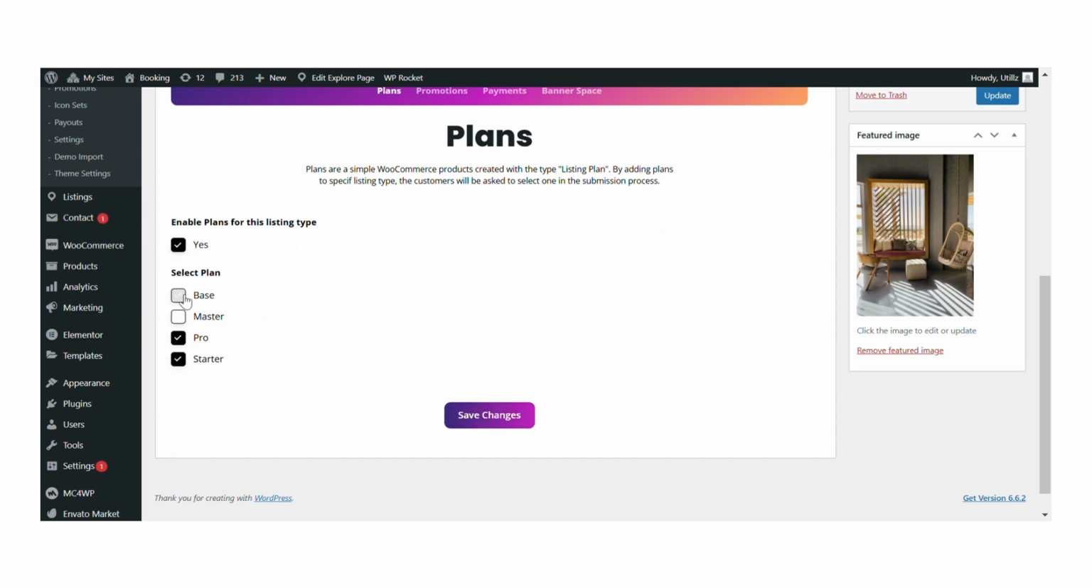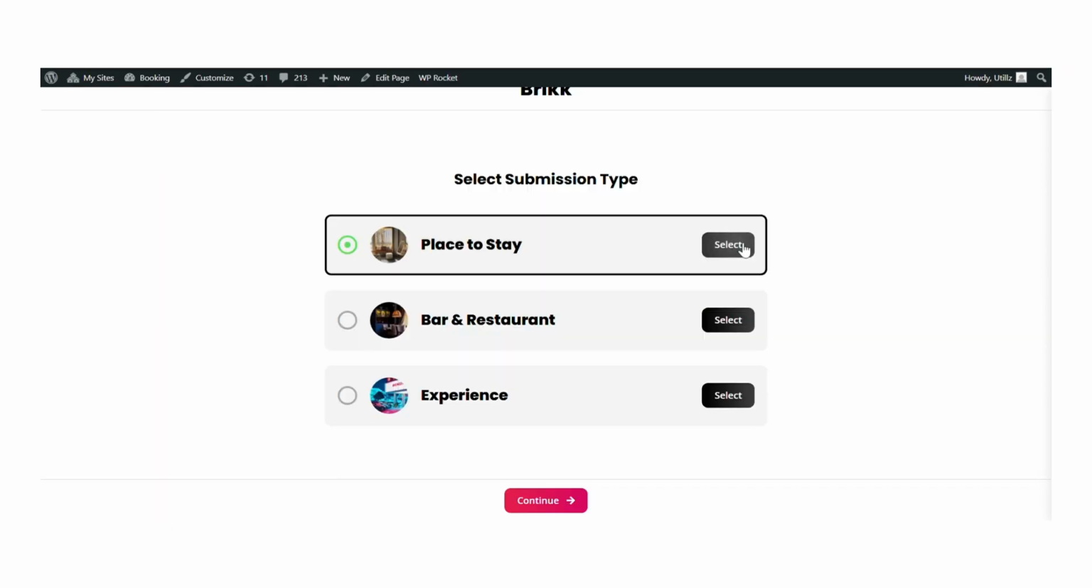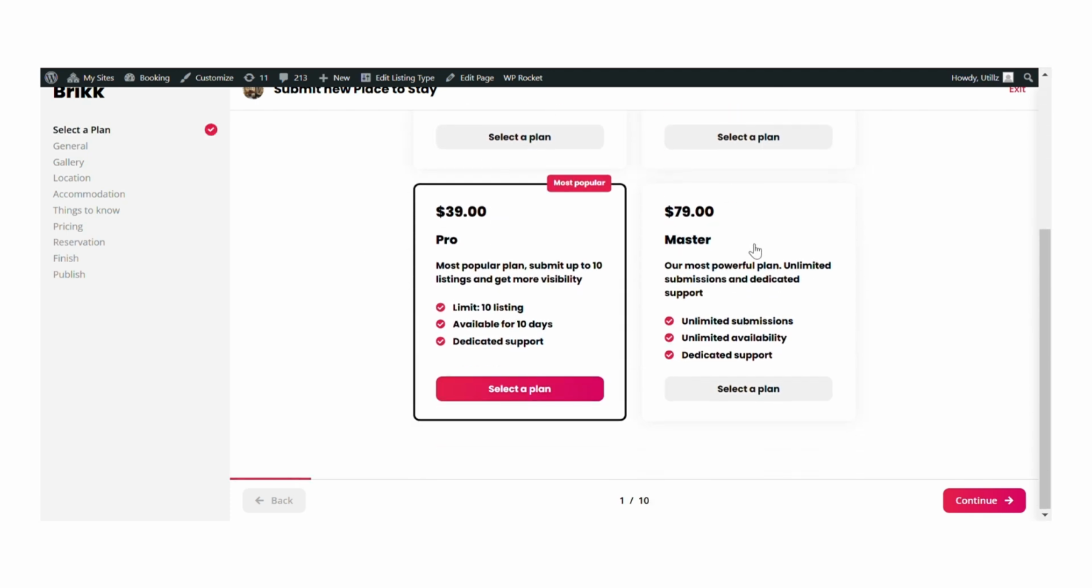Let me show you how it will look. Let's visit the site and click on this button. Select place to stay, continue. Now see, this is how it will appear in front of your customer.